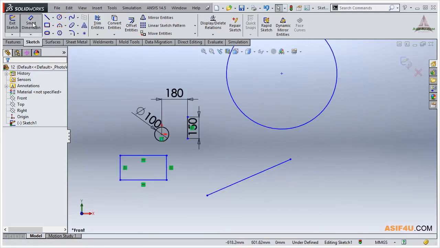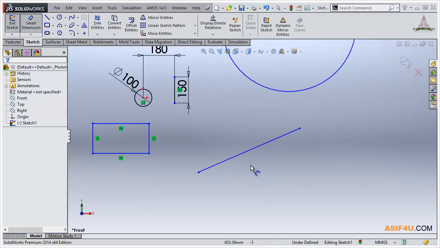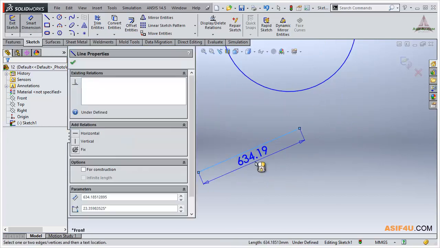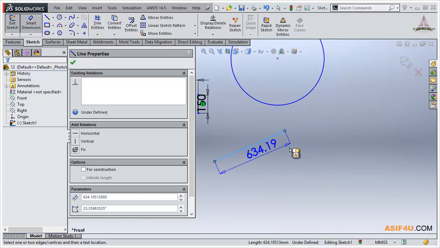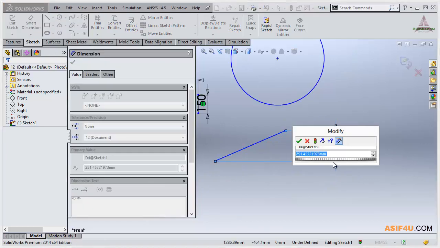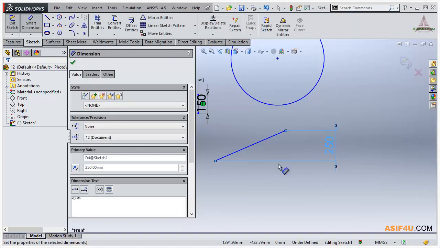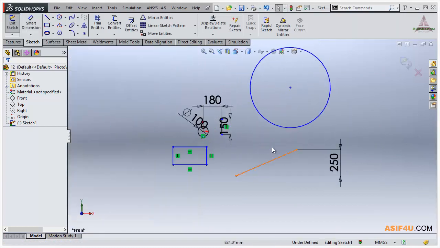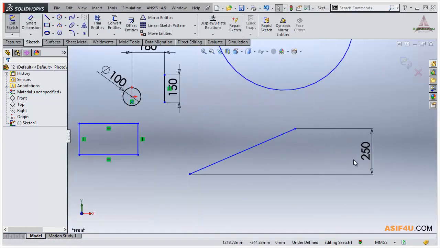For this line, if I want to put the dimension, if I select this thing, if I want the true length, I can put the true length of the line from here, or if I move my cursor down, I can put the horizontal dimension, or I can put the vertical dimension. I can put the horizontal or vertical dimension by this way. So it will automatically be changed. I am not doing anything with the mouse. I am just moving my mouse.